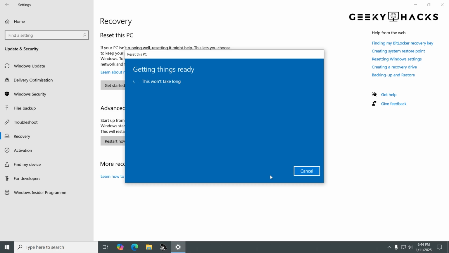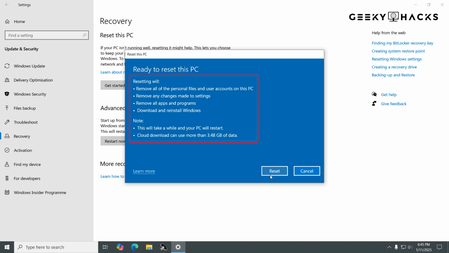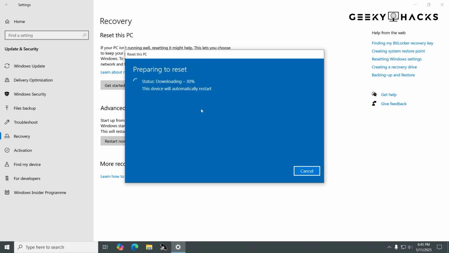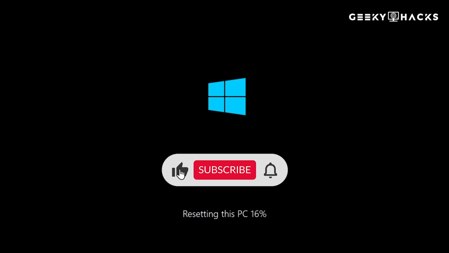Once you've reviewed the list of affected drives and confirmed your settings, Windows will show you one last summary screen. Double-check everything. This is your last chance to back out or change your options. When you're ready, click Reset to start the process. Windows will take over from here, restarting your PC and beginning the reset process. Depending on the size of the drives and the options you selected, this could take some time. So, sit back and let Windows do its thing.